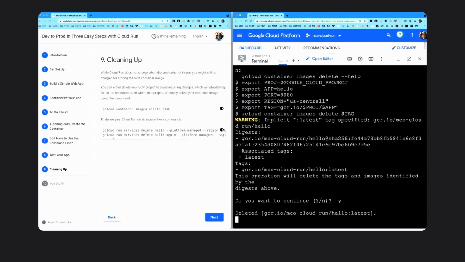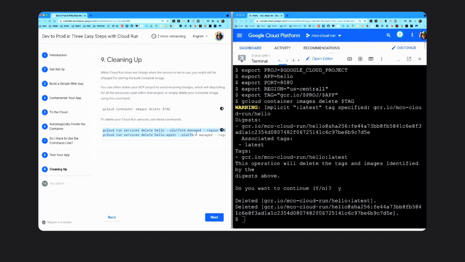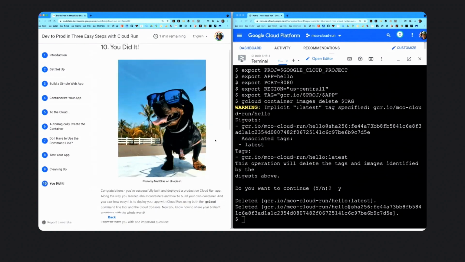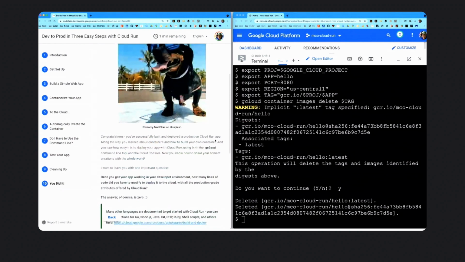I'll say yes. And the last thing is, I won't do this, but you can delete the Cloud Run services that you deployed as well. And then when you look at them on the Cloud Console, you'll see they're gone. So that's really the lab. I just wanted to summarize what you've learned. You have built a very simple web app, admittedly, but you've containerized it and deployed it to production. As we went through this, you hopefully learned a little bit about containers and how to build your own container.